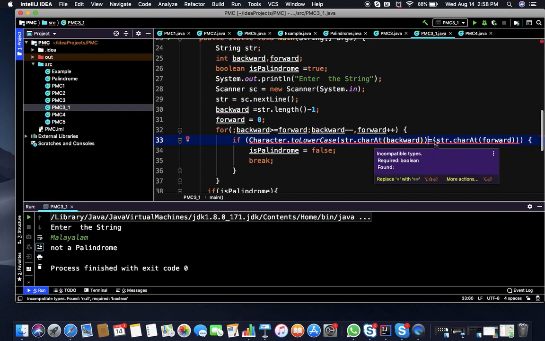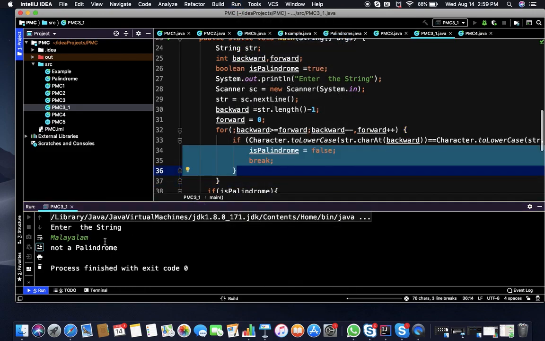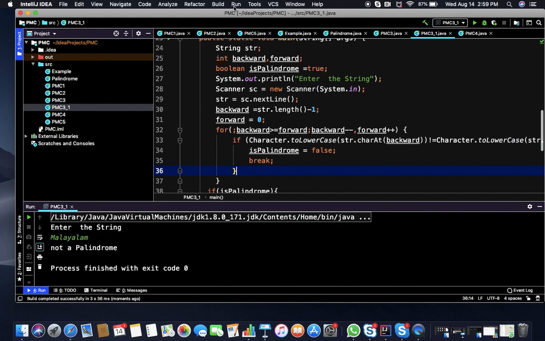So here I am making it into lowercase. And comparing it. So we'll run the program again. There is a mistake, actually it should be not equal to. Let's run the program again.